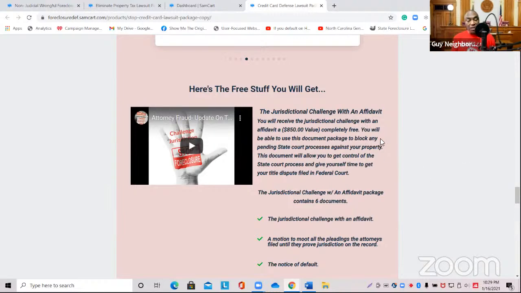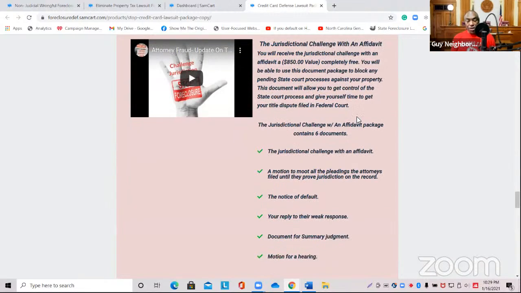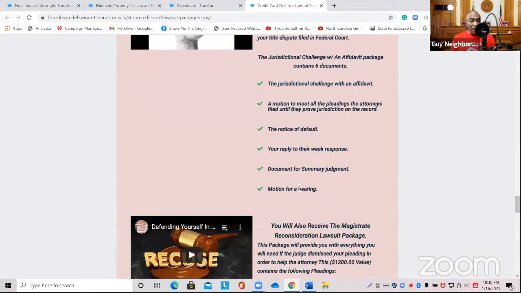And in this package, you'll also get a motion to moot all the attorney's pleadings until they prove jurisdiction on the record. You'll have a notice of default to file because they're not going to be able to answer it on the merits or by counter affidavit. They also have a reply. I've had them once or twice respond with their weak response. So I replied to their weak response for you, and that's included. And then you have a document for summary judgment and a motion for a hearing as soon as they find you a new judge.